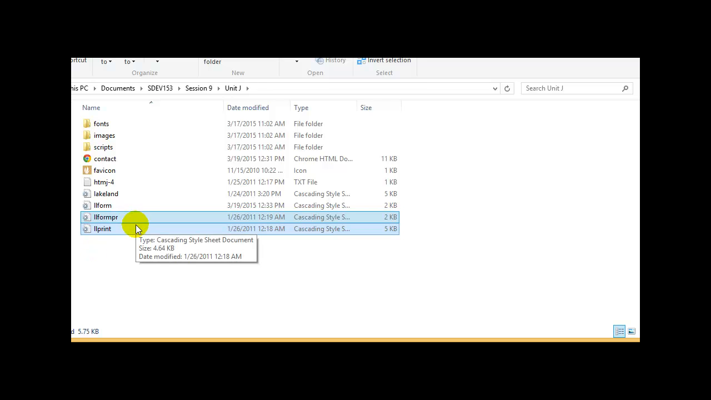Alright, as you can see, I made a print version of the main style sheet here, and we named it llprint. And then we also made a print version of the form style sheet and have it here. Now we're going to go into our contact.html and add a link element referencing both of these, or the llformpr cascading style sheet.